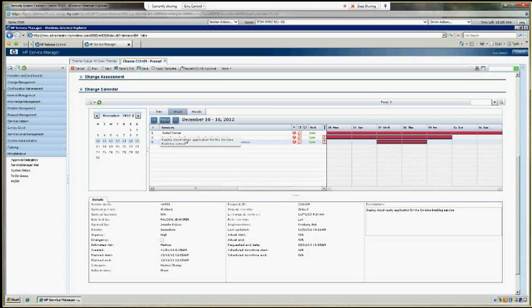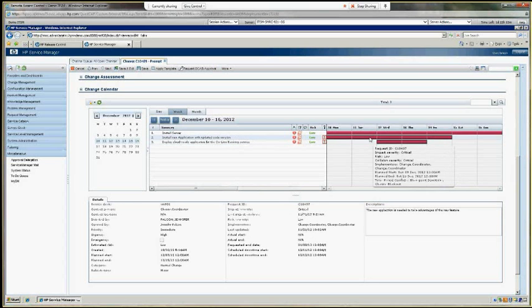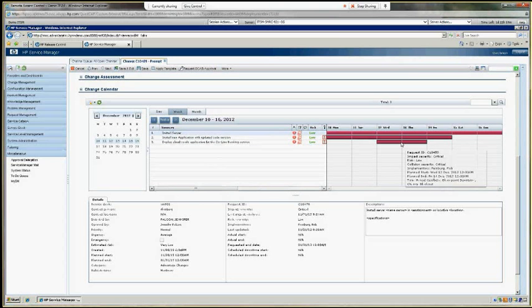And I can look at this other related change, install new application with updated code, and I can get a quick view of that. But also notice at the bottom that I also see some details about that change. So I don't have to actually go look at that other change to get a good idea what it's about. And I can look at this one, and I can say, can I really do this change at this time, given these other changes? So it gives me a real quick view of the calendar.